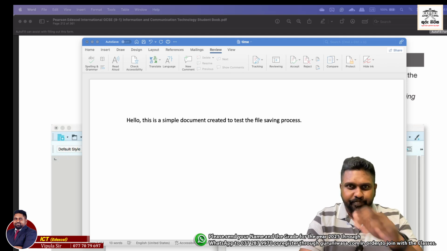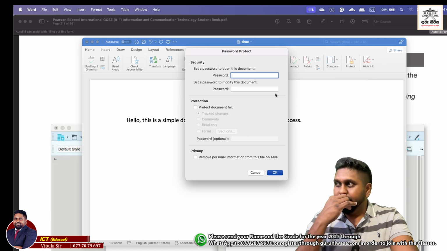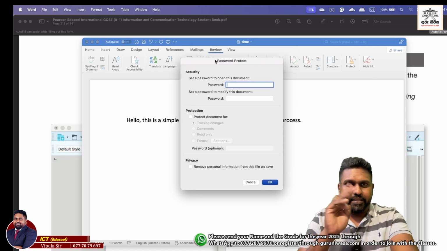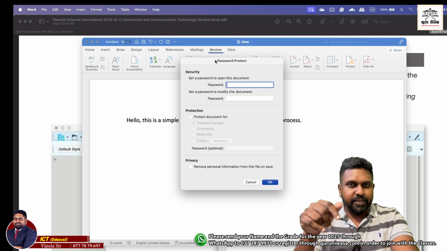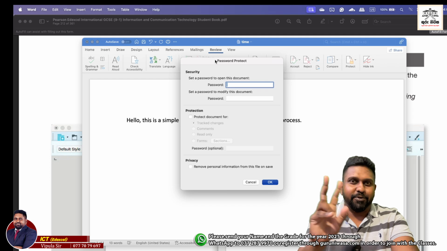Now when it comes to password protection, you do have a few options. You get two options. Either you can set up a password to open this document, or you can set up a password to modify the document. Both options are there.